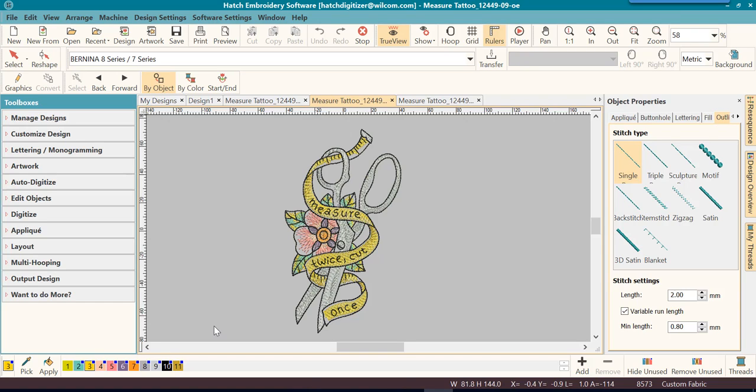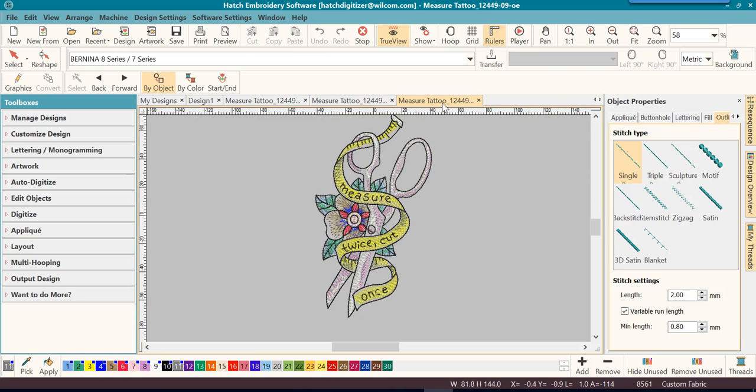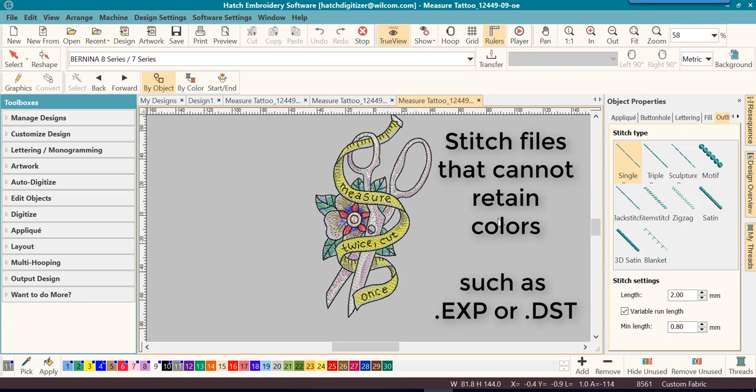Well, what about a file that doesn't understand any colors? This is just your plain, generic, basic stitch file that's used on most commercial machines. It's used in almost all machines. It has no color capabilities to retain colors in that file. Let's look at that. I have opened up a DST file. So I saved this as a DST file and then I opened it back up.